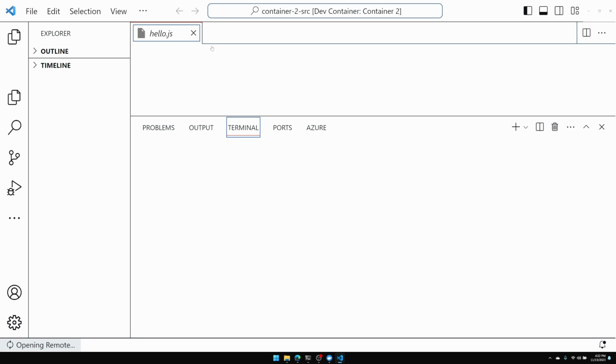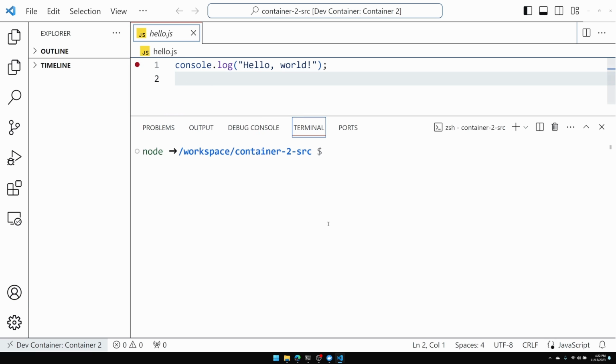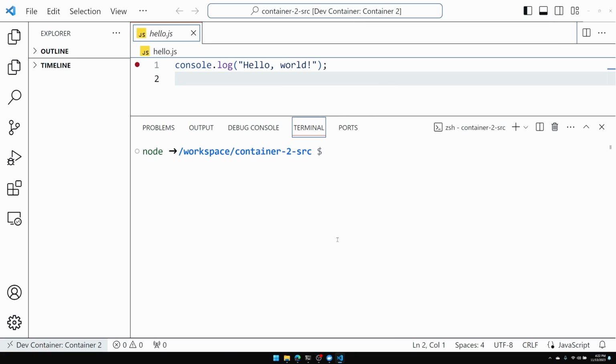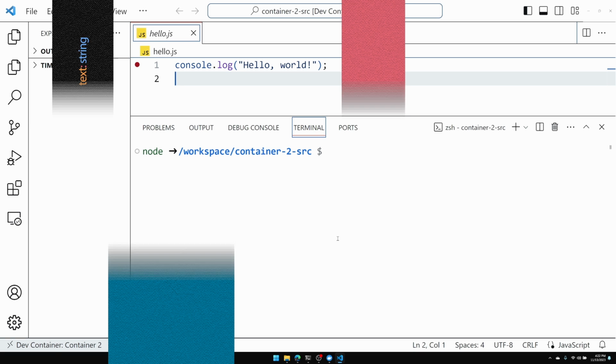Go ahead and let that run. You see we have our JavaScript file and our JavaScript service here. It's starting our container, still have a little breakpoint here. And then you can see I have one window with our container one and the other VS Code window with container two. And now you can interact with both containers at once from separate windows.